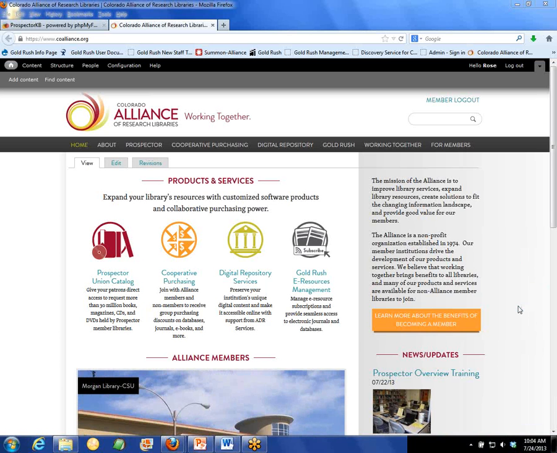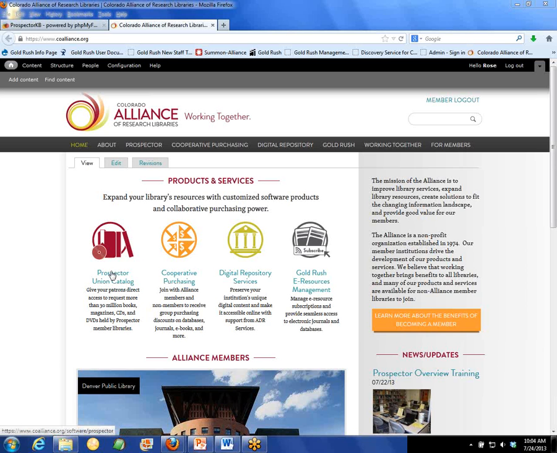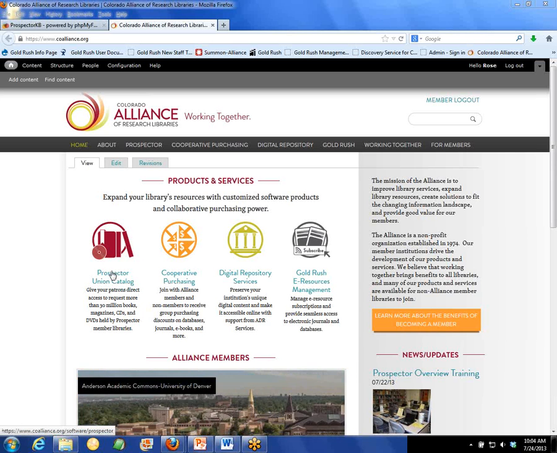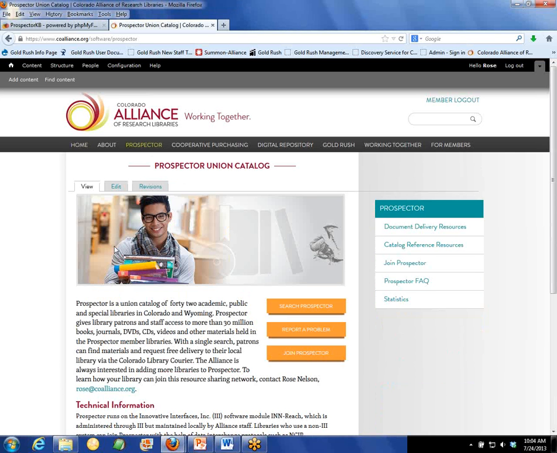In today's recording, I'm going to show you a few of the Prospector staff resources. So you go to the Colorado Alliance homepage, www.coalliance.org, and then you'll see the link for Prospector to the left. And you're going to notice the items on the right-hand side of the screen.